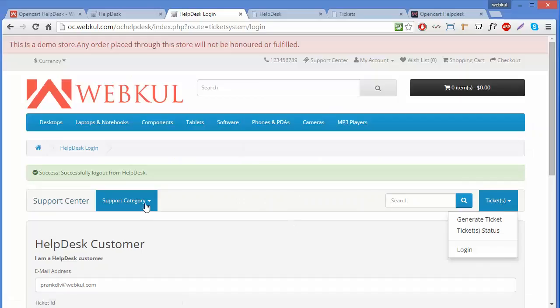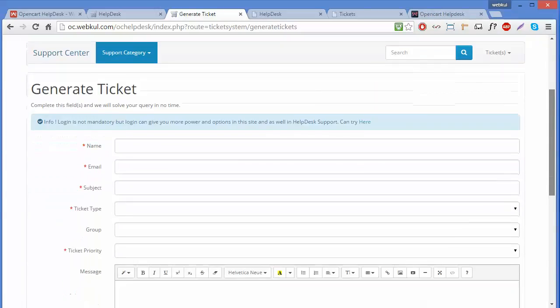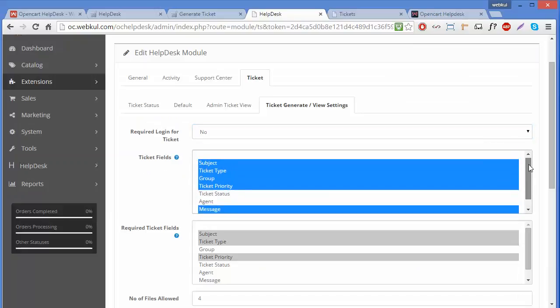Here is our front end. Now your customers can generate a ticket. I have selected no, so my customer can easily generate a ticket without logging in. Here they can write their name, email address, subject. Now the next field is ticket fields. What fields will be displayed at the time of generation of the ticket?